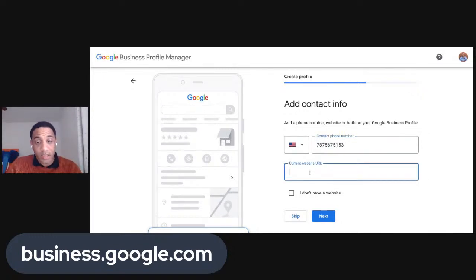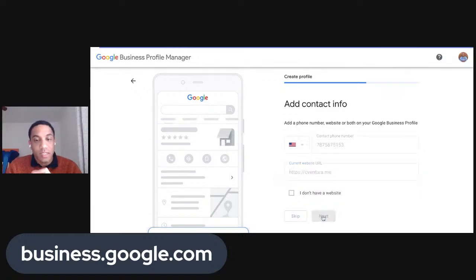And if you have a website, then it's a great idea to add your website here. I always recommend using HTTPS, because that way traffic will get identified since it's going through the secure URL. And let's click next. If you don't have a website, no problem. You can click on I don't have a website. So let's click next.